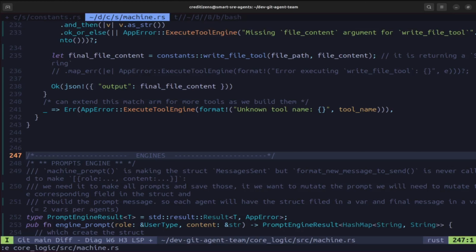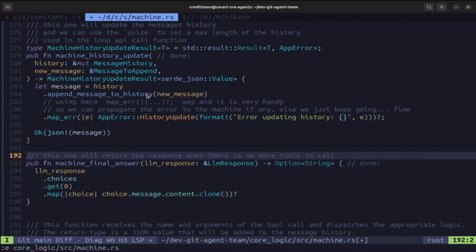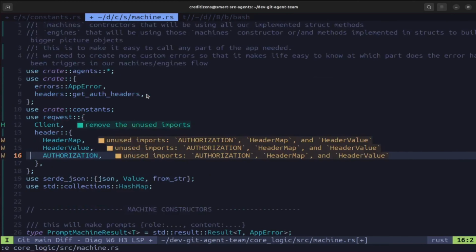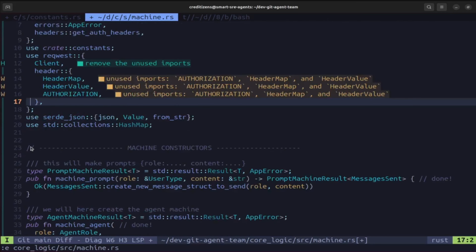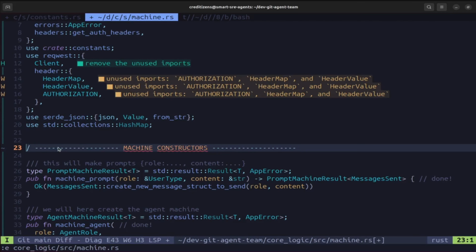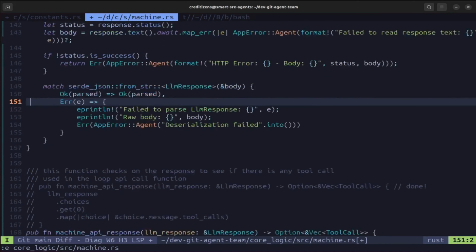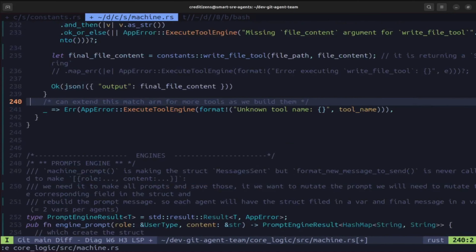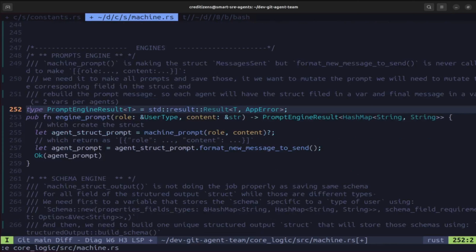So I'm missing some tools in that function. That's why we didn't get the commits and the pull and the merge done. That's what I'm going to fix in the future. And here we have the machine constructors, as I told you, all the mini functions. And after we have the engines.